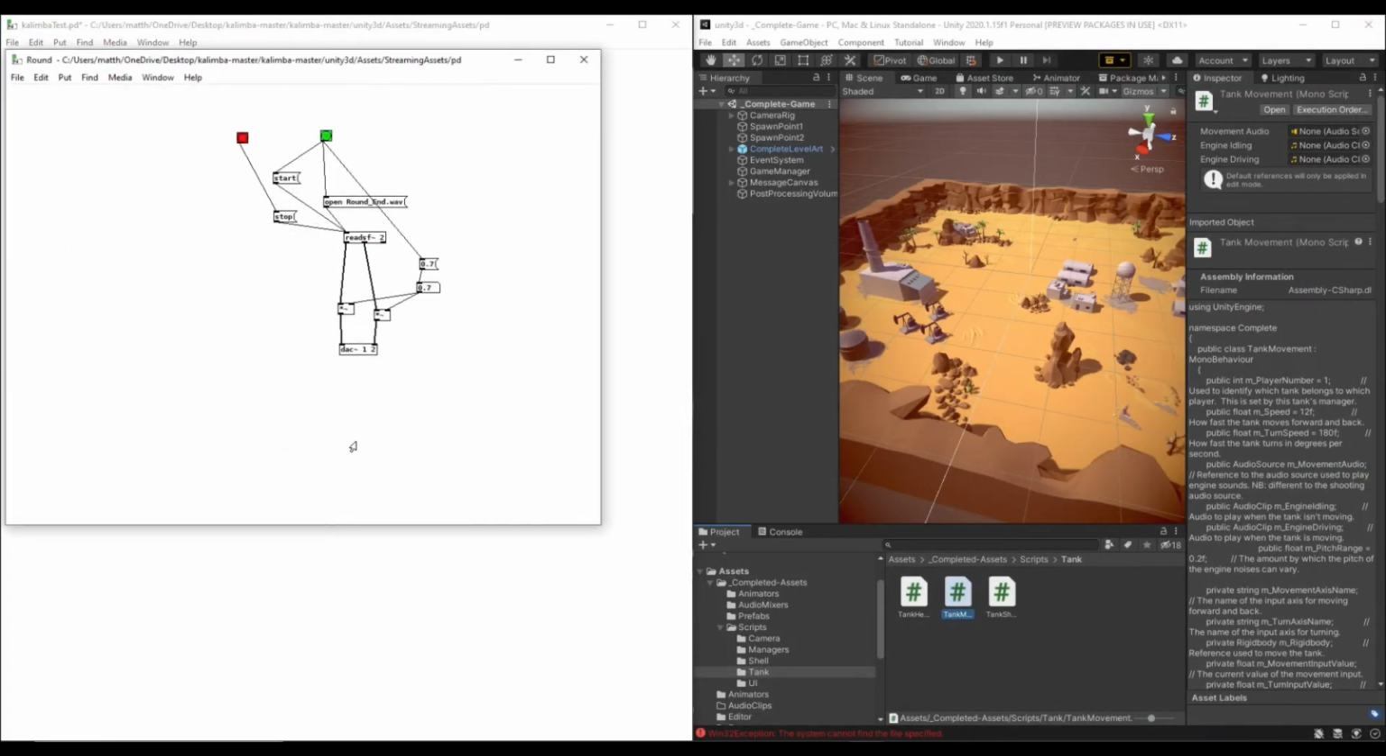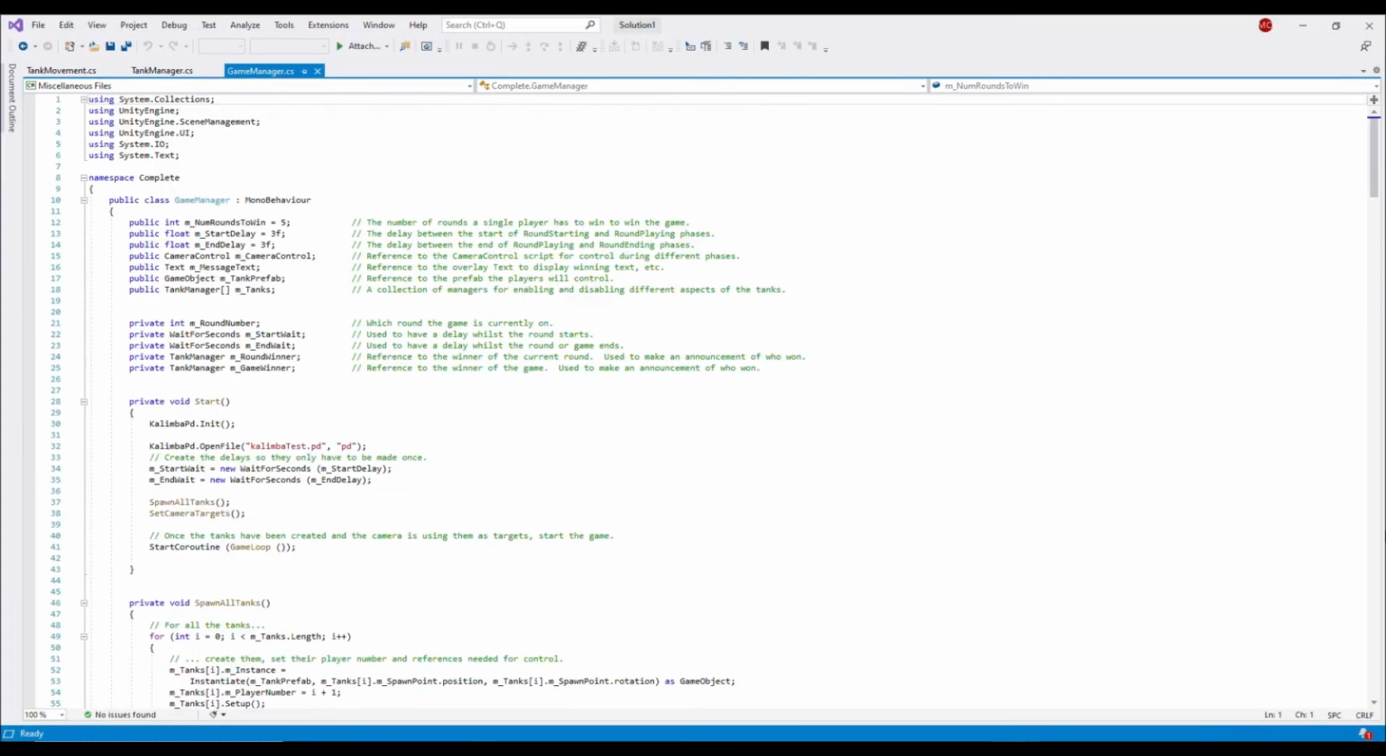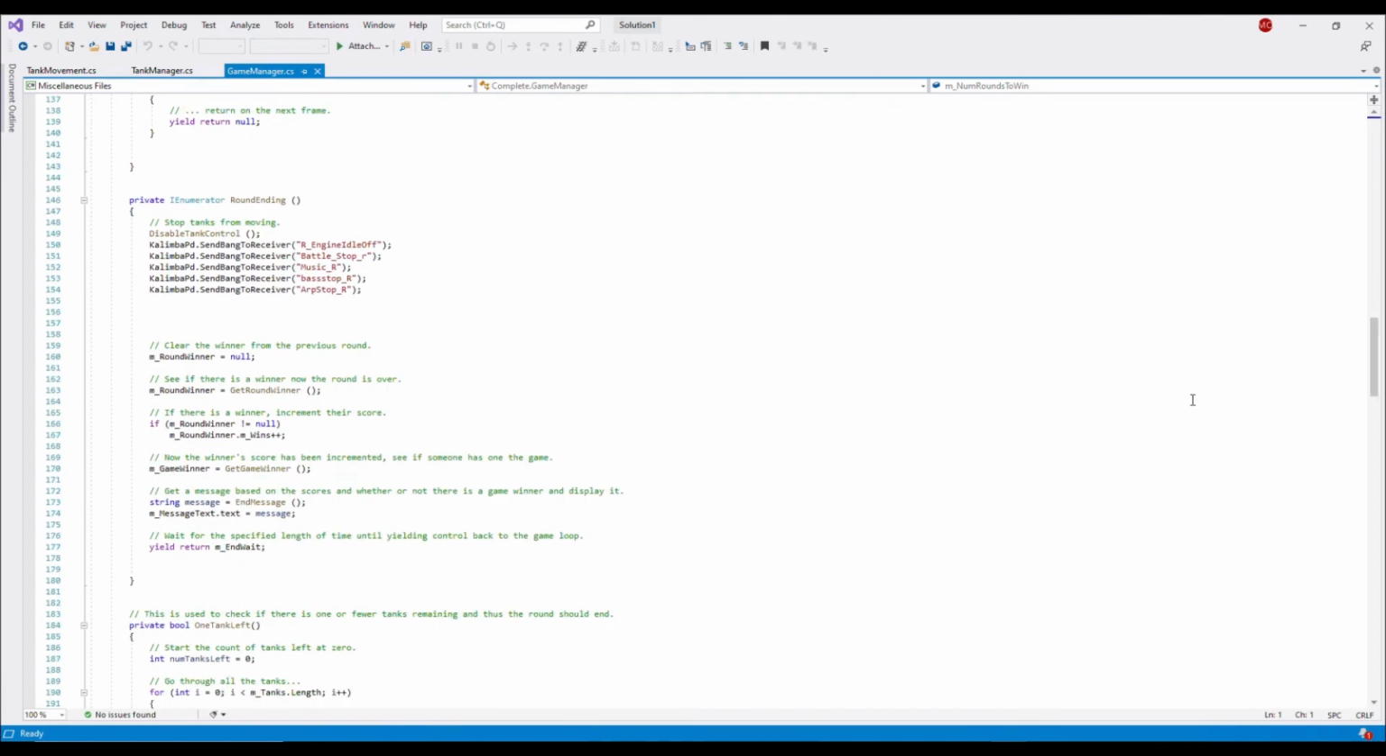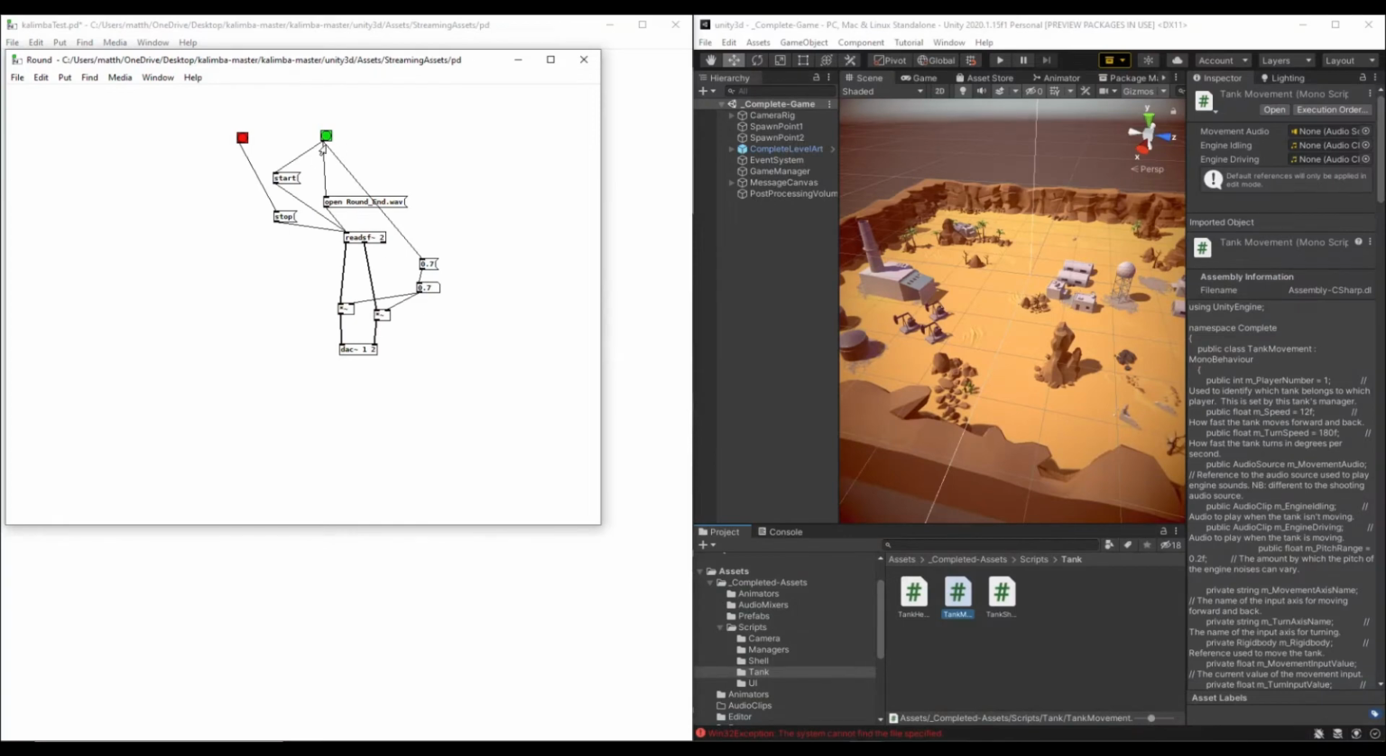Next, I wanted a sound for when one of the players had won, or if there was a draw, when big massive text comes on the screen saying winner, round one, loser, draw. I wanted there to be a sound that replicated that, so again, using the read sample WAV system, setting up within the scripts, I believe under Game Manager, using the Kalimba send bang to receiver, I can then tell PD to play this sound here, which then lines up ready for the next round to start.